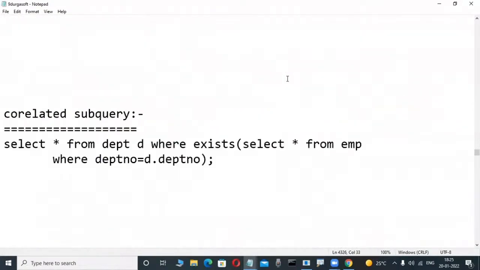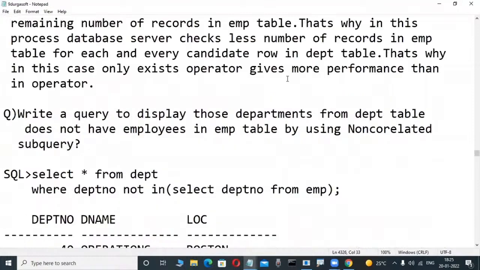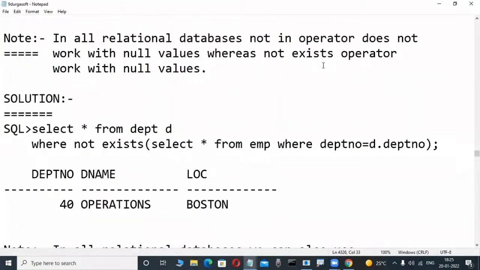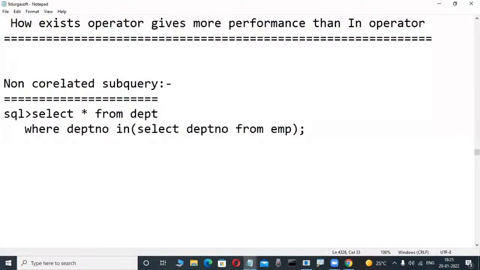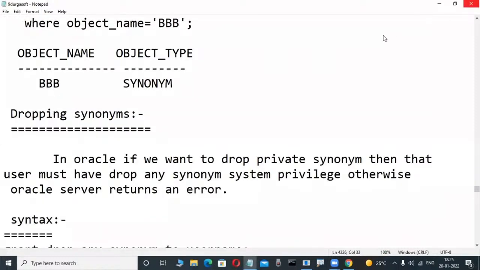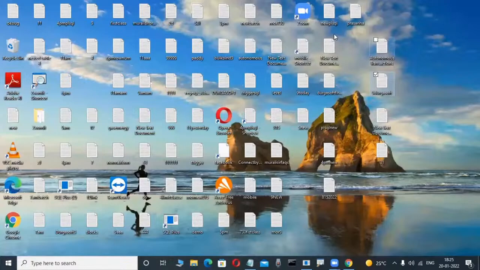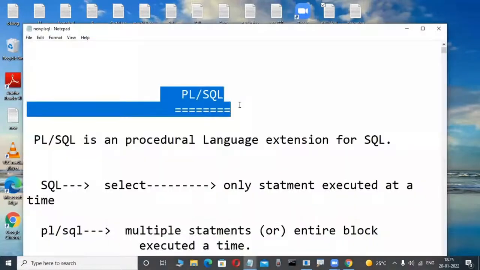Some queries are there, and these are all things we become familiar with. Don't worry. Then database objects, so many things are there, and we are learning them. These are big concepts. Again, PL/SQL means a little bit of coding is there. Don't be afraid. This is PL/SQL.